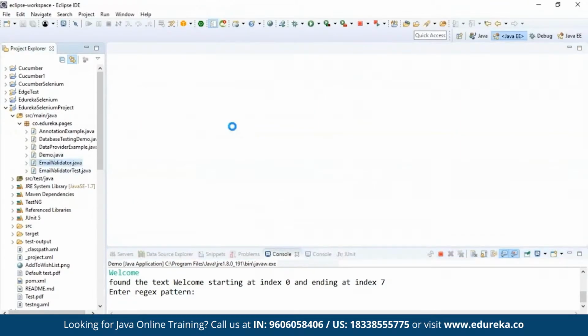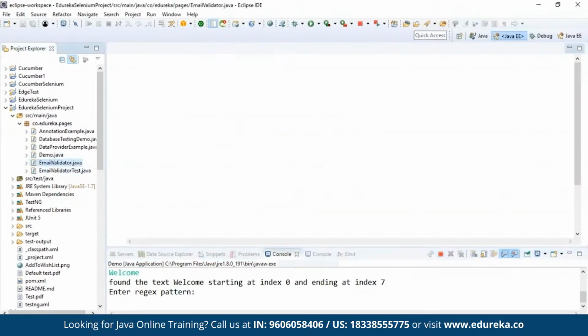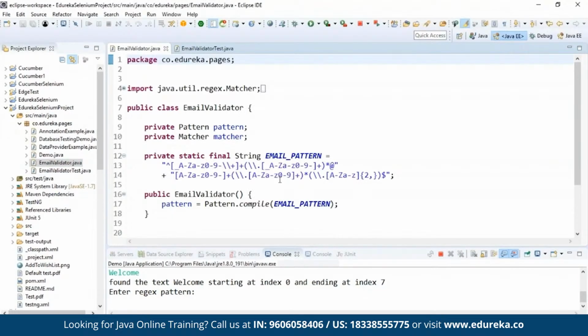Now let's see a small example of an email validator. I have created two classes here, one for the email validator and the other for testing the email validator.